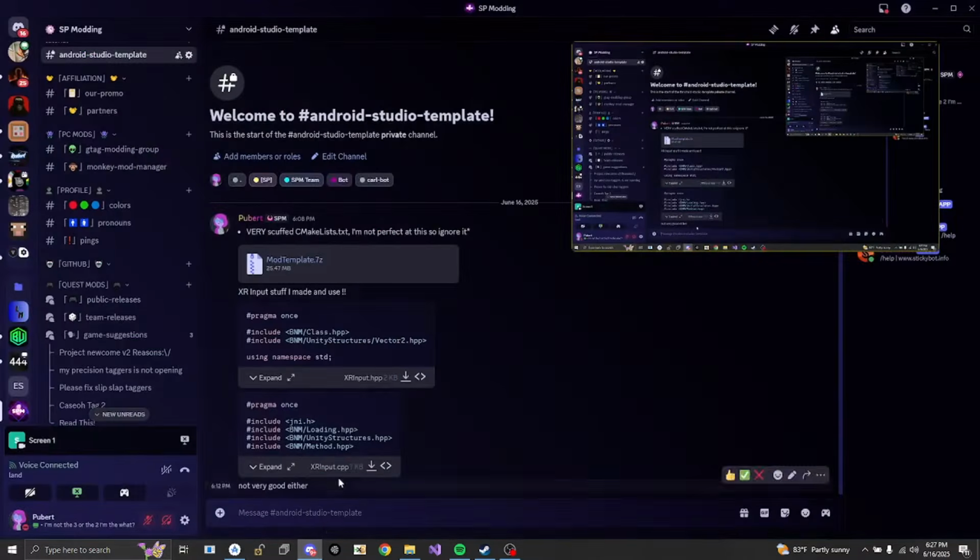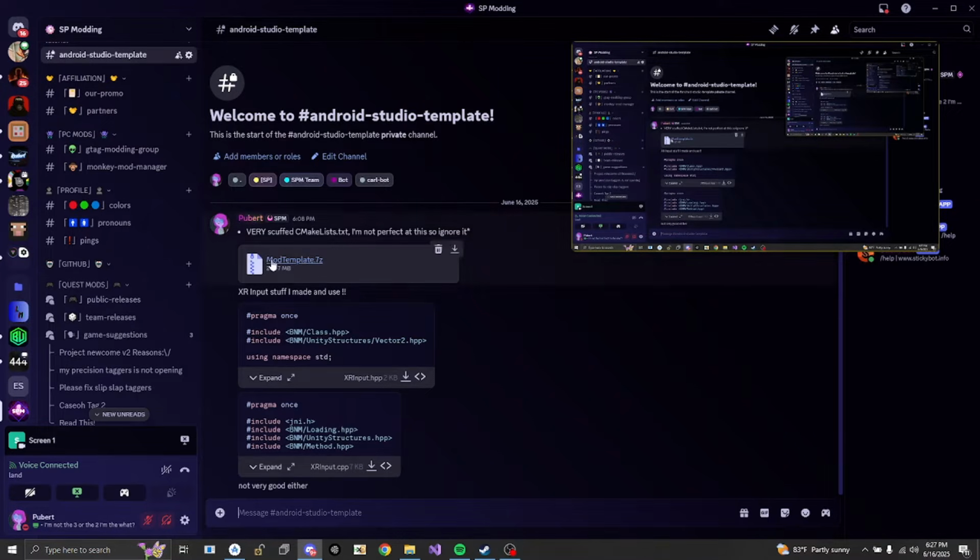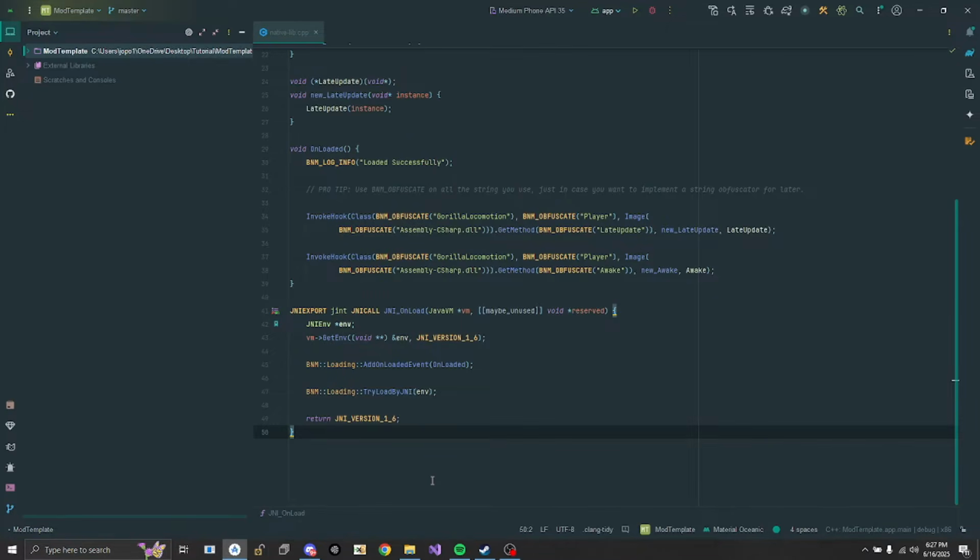Step 1, you can go to my Discord, SPModding, download the mod template.7z, and then open that in Android Studio. Personally, I use Android Studio Koala, but I don't think it matters too much which one you use.